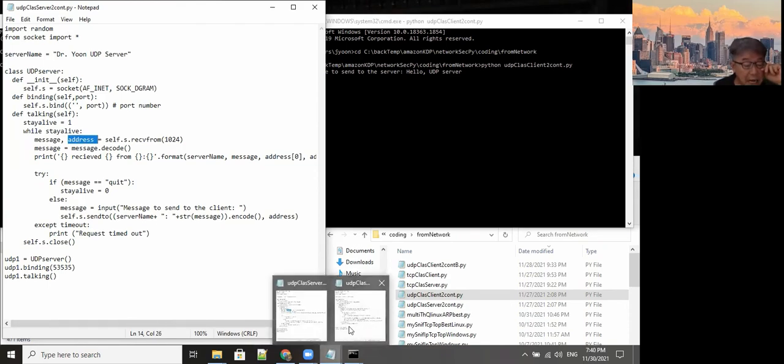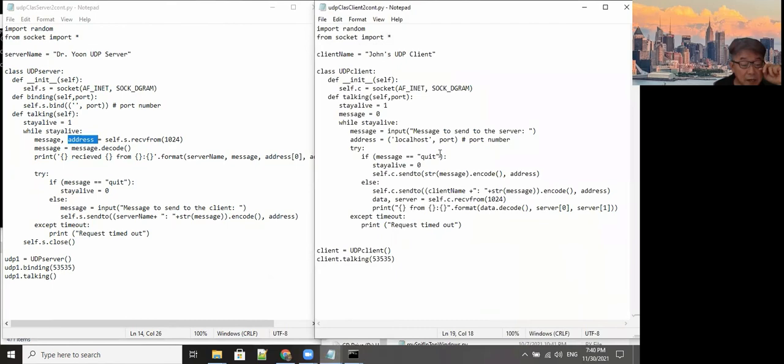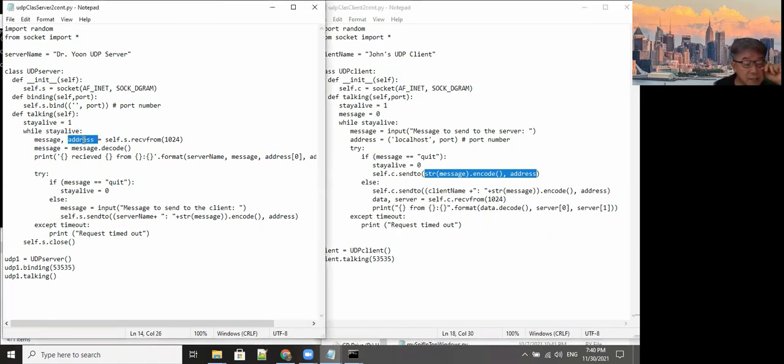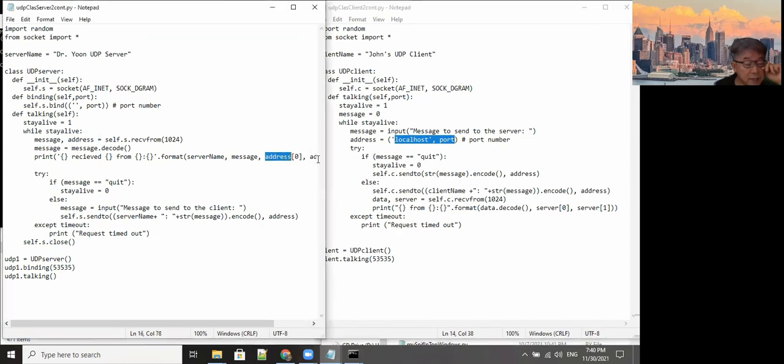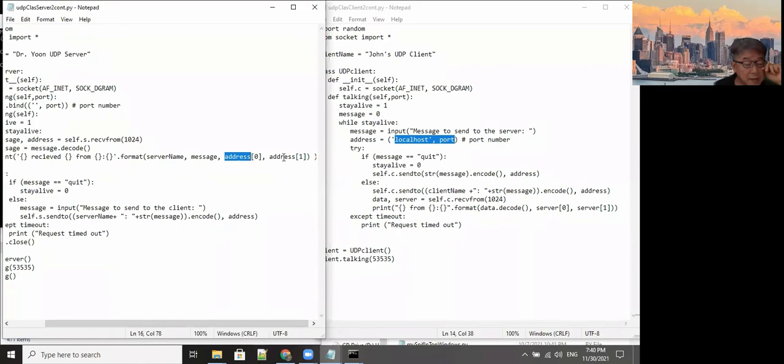When it receives a message, it receives the address together. How come? Because we set it up that way. When we send this message, here is a sendto. The first element is the message, we encode it. The second element is the address. Because I send both message and address, it receives a message and address. When you say address, the address has an IP and port number. So that can appear here.